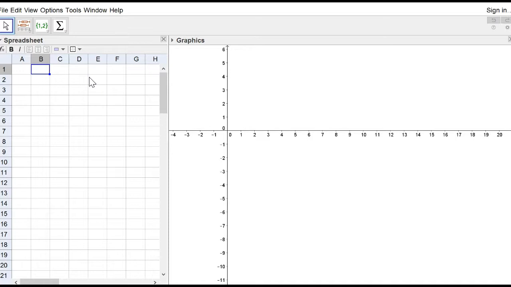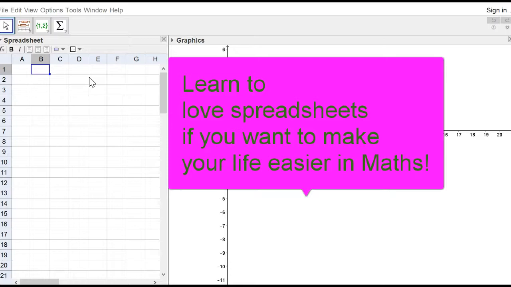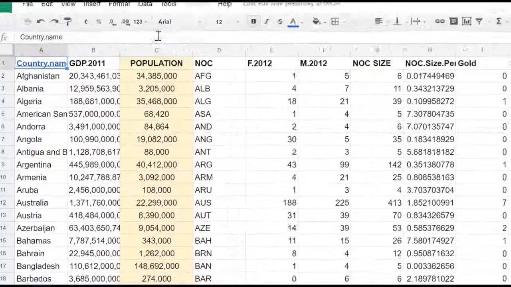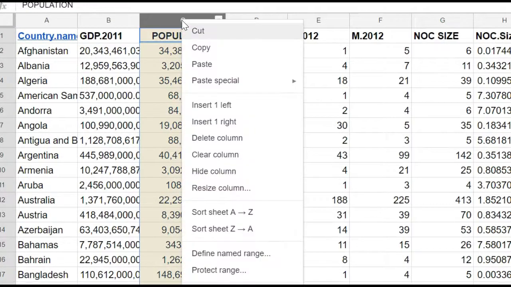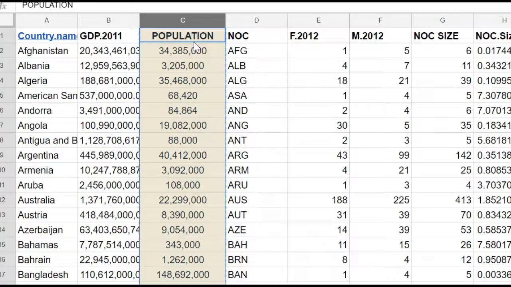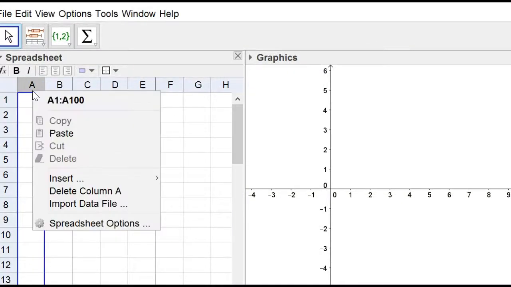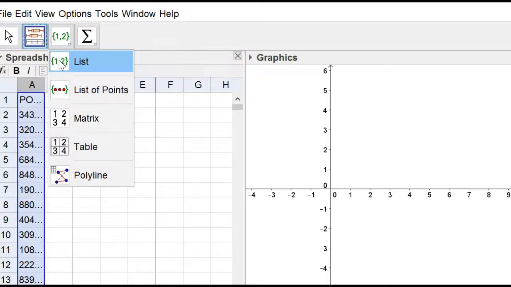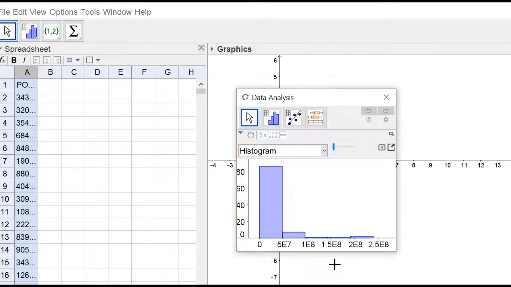The first thing we need to do is to go and organize our data in a spreadsheet. So I'm going to go over to my Google Drive, and here I have some data in a spreadsheet. This is actually the populations of the countries who competed in the last Olympic Games. Copy that data, go over to your GeoGebra and simply paste it in. All we have to do is highlight that data, and we choose the single variable analysis tool. There it is. Let's go analyze.